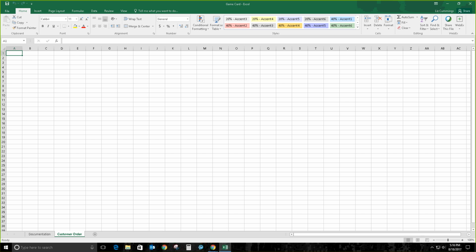So we're going to look at entering text. We're going to select our Documentation sheet. Here we're going to do Control Home, which takes us back to A1. And then in cell A1, we're going to type in Game Card. All right. Once we do that, we're going to press Enter twice. And you should now be in cell A3.